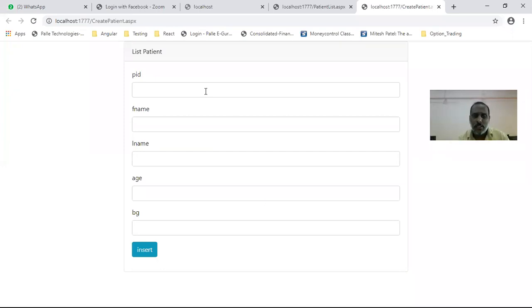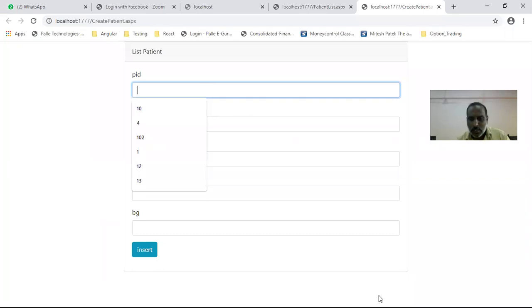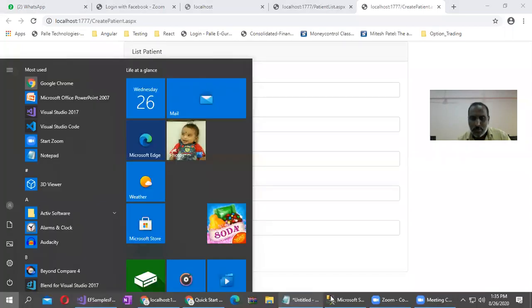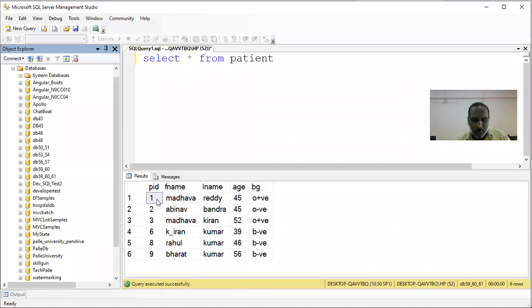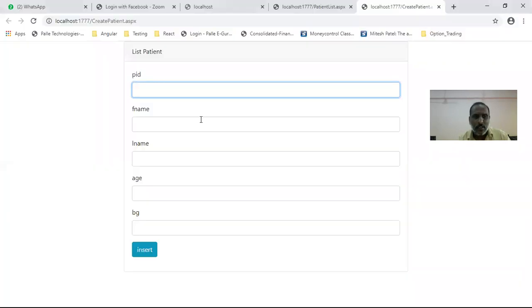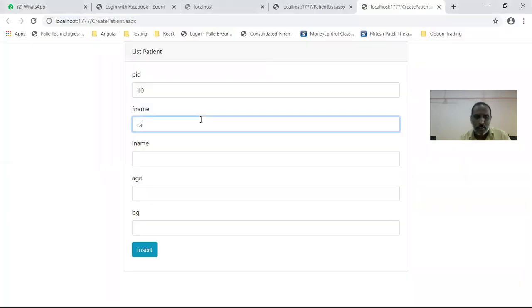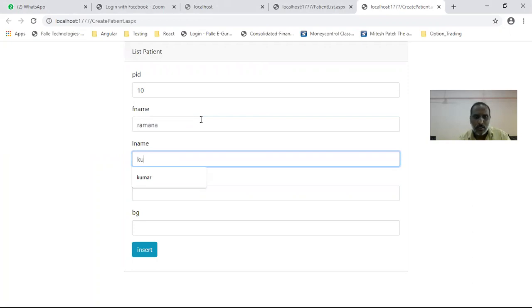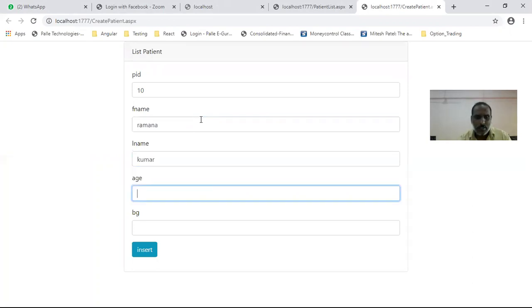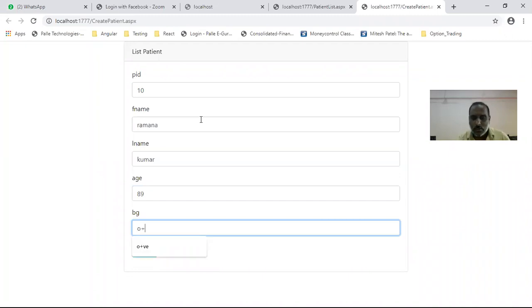Now I'll do the insert operation. I don't know what records are present in my database. 1, 2, 3, 6, 8, 9 are there. I'll try to insert the 10th record. So patient ID 10, age 89, and then O positive. Actually, you have to use a drop down list here, which you will learn, but anyhow, I click on insert.